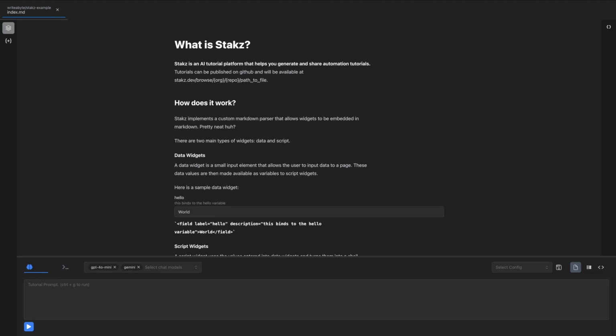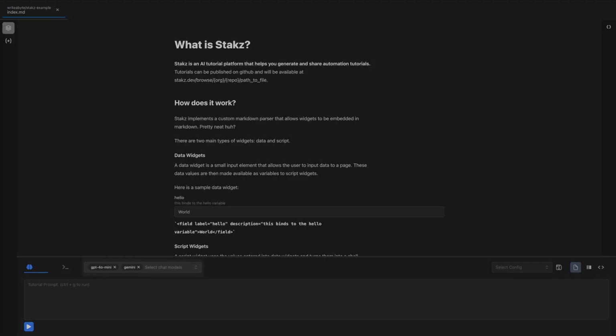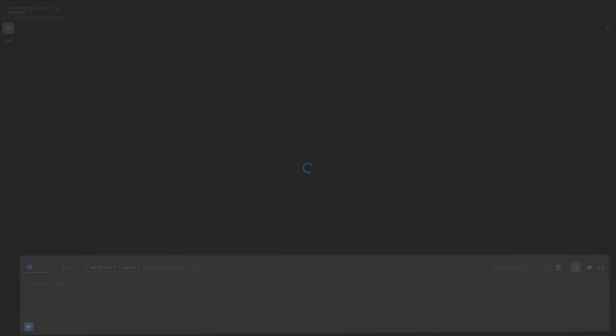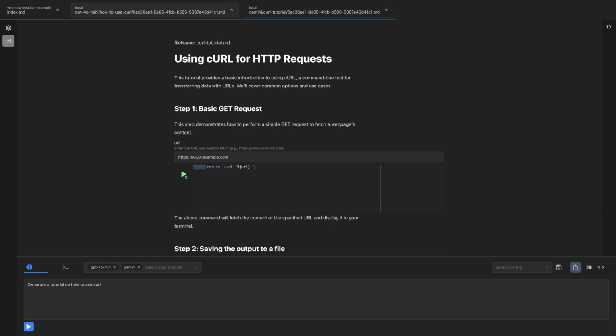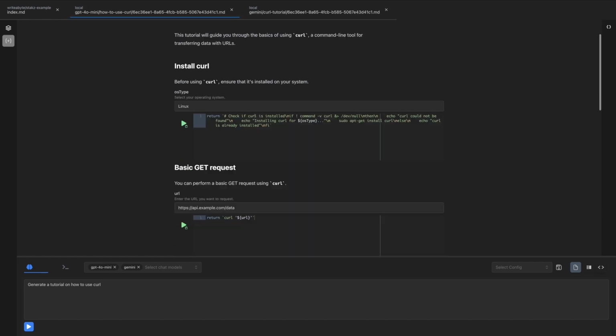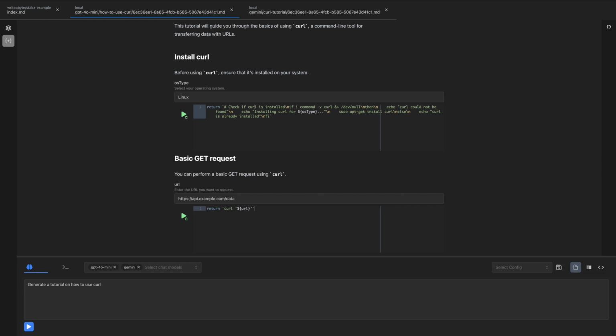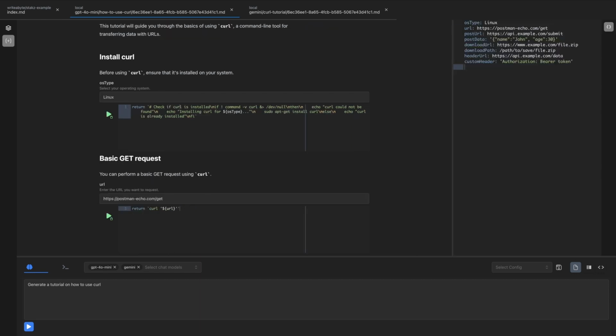Here's how it works. First, select which models will generate the tutorial. Then, write and submit the tutorial prompt. Once the tutorial is generated, if multiple models were selected, a new file will be visible for each model. User input for the tutorial can be provided via tutorial widgets or the data view.